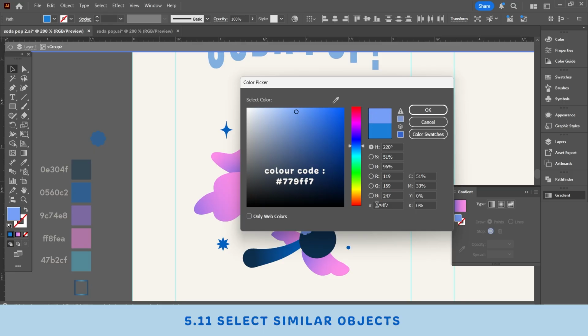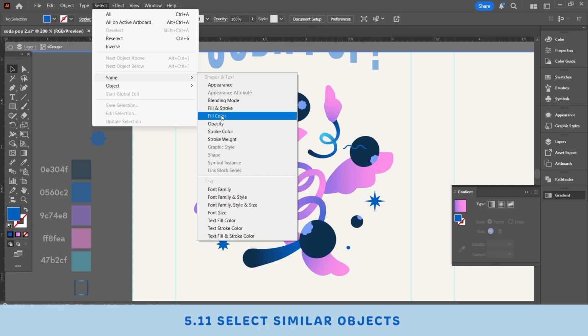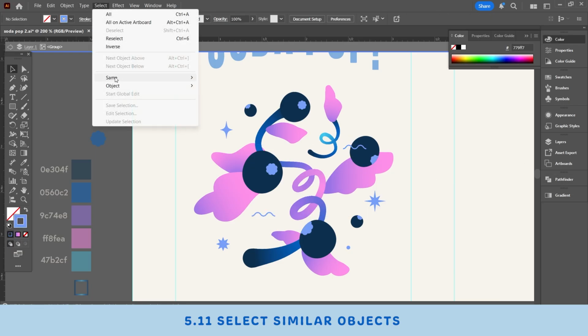I can do the same thing to those shapes again, but I'm going to change the color to something lighter. I'll put the color code on the screen if you want to use the same color. Now I'm going to select the second set of elements and change the color as well. You can also do it to strokes, but you need to click the select similar stroke color option. There are also tons of different options here that you can choose from.